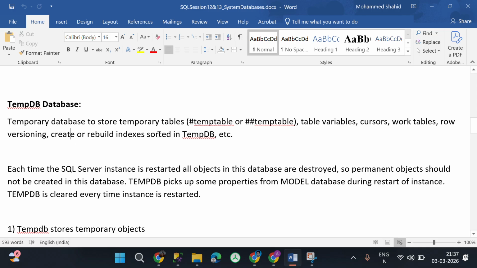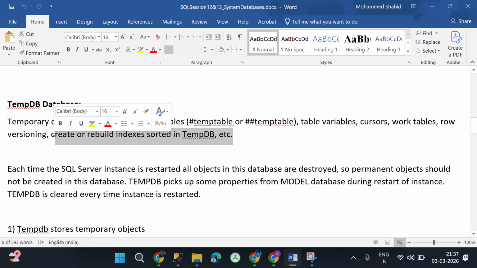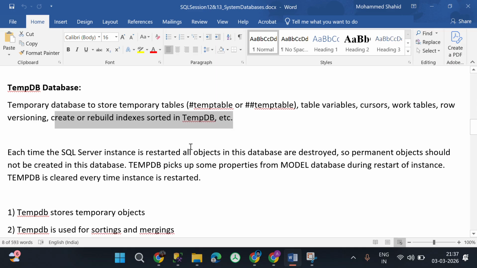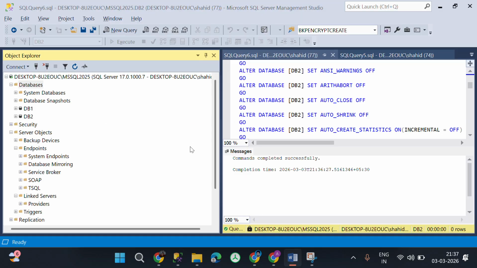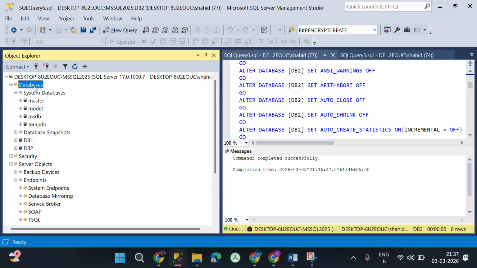You can create or rebuild, and this task is done by the DBA as well. We do this task to rebuild the indexes. Also, for sorting, TempDB uses this option temporarily. I will explain how it is used in TempDB. So this is the TempDB.